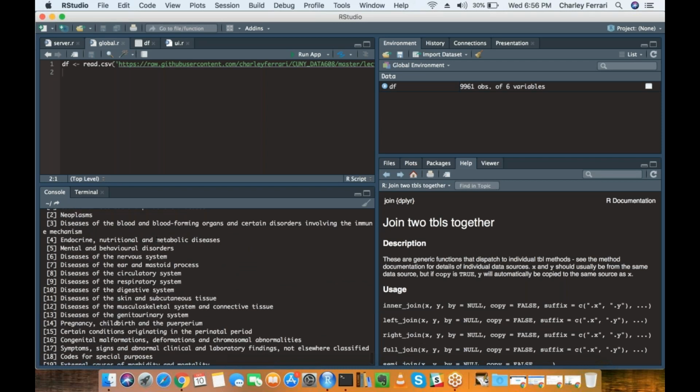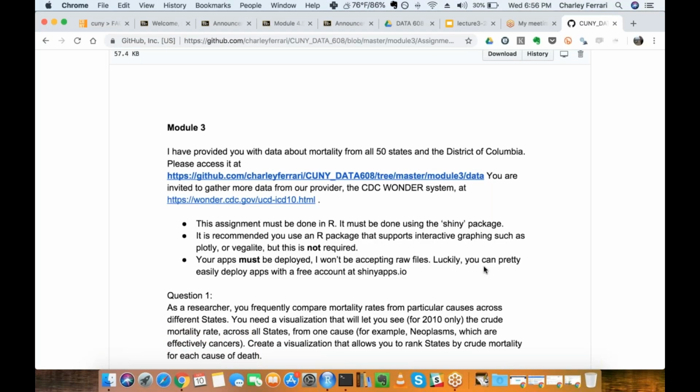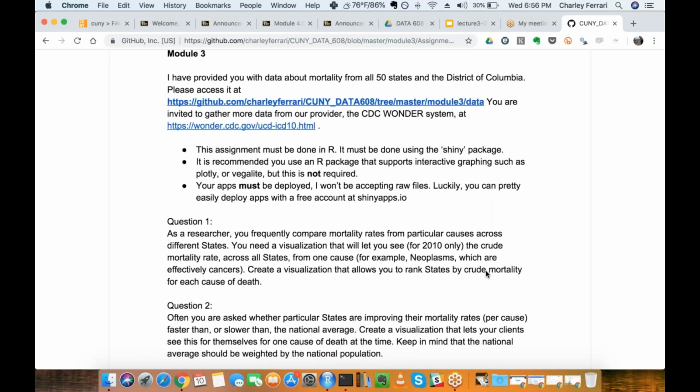WebExes like this. But here we just have the collection of diseases that we're looking at, and in terms of the rest of the data, we have all of our states, and then a few numeric variables: death, population, and crude death rate. So with that, we could get an idea of what we're looking at with these two questions. First, we're looking to compare mortality rates from particular causes across different states.